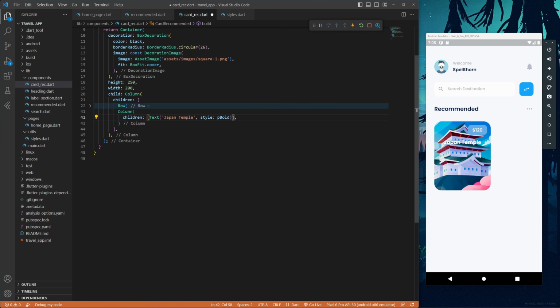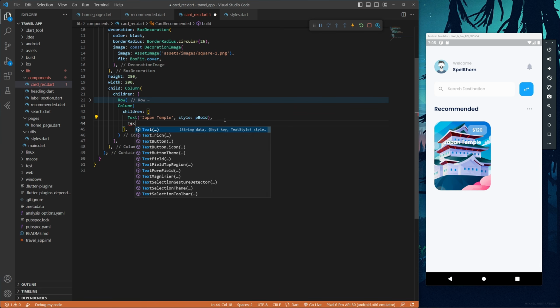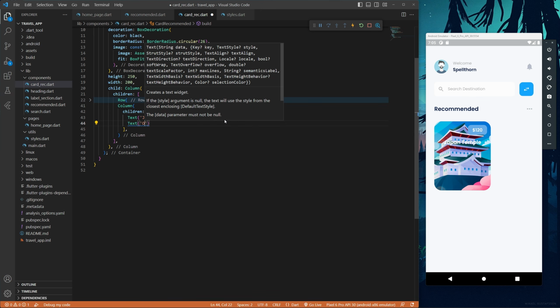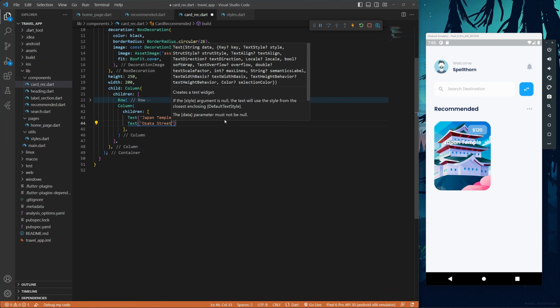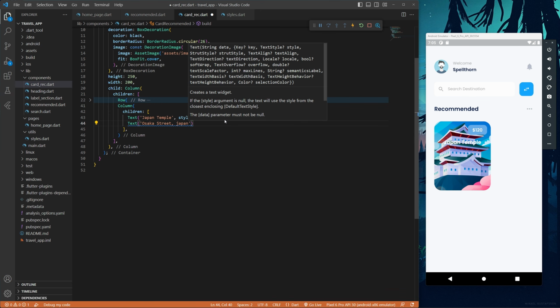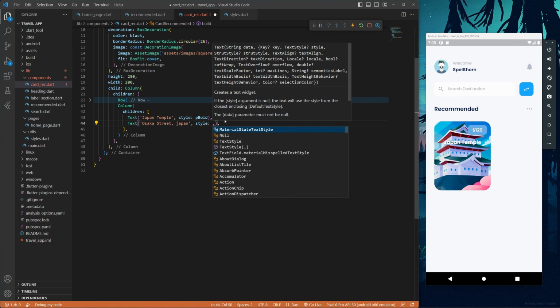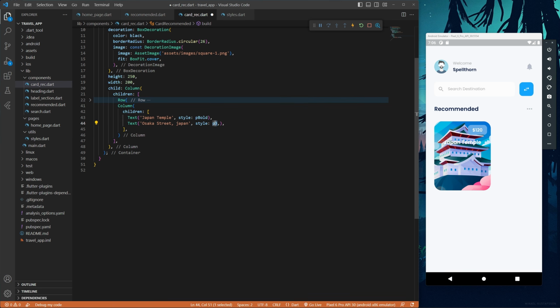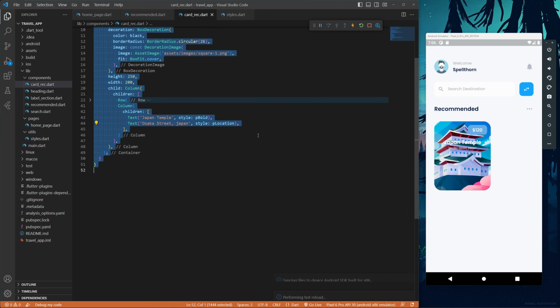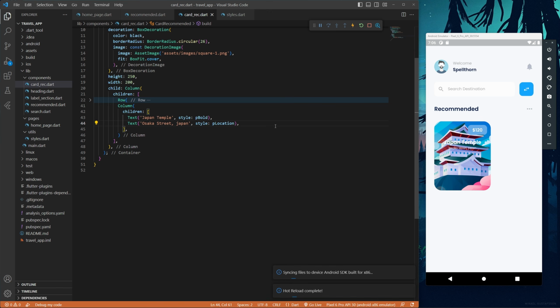And then we are going to add one more text. This one is going to be Osaka Street, Japan. And it's going to have a style, and that style is going to be P3. It has a special one, P location. Forgot I made a special one for that as well. It's close to P3, but has to be white, so I just made a special one.